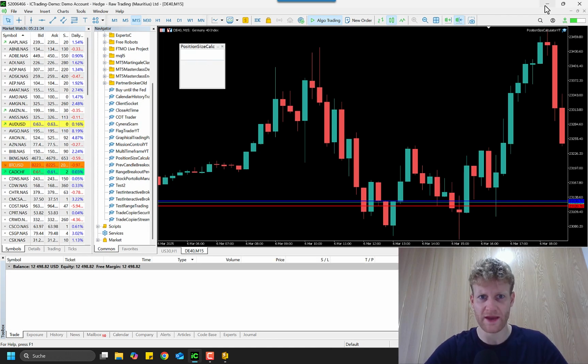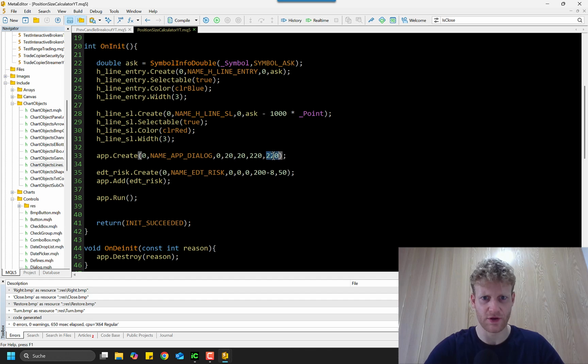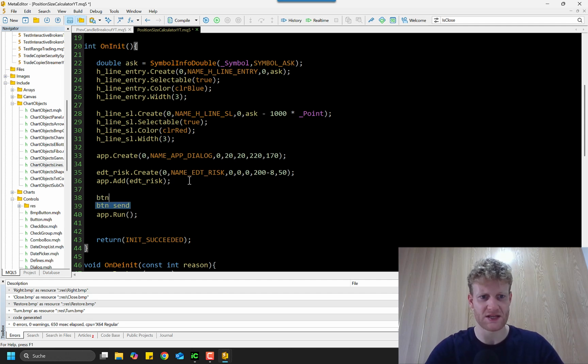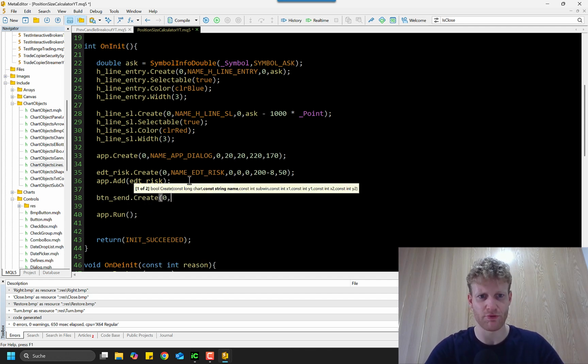And then we want to have the button. Actually, we don't really need such a big dialog here. I think 170 would be totally fine. Okay, so let's create the button. Button send create, same procedure. Name button send 0.